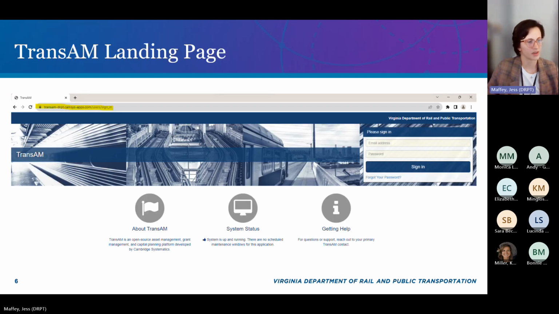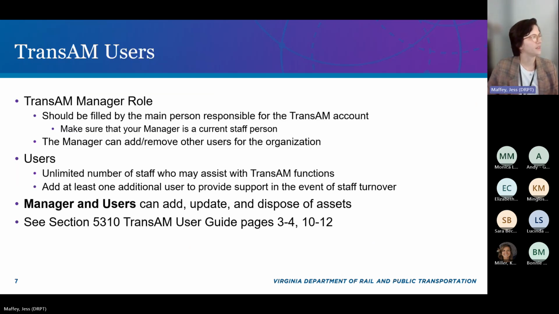I just wanted to show you, you're going to see this in a moment when I do the demo, but this is the TransAM landing page, and I just kind of highlighted the URL up there. I recommend you bookmark that. I know I have all these sites bookmarked on my browser just so I don't have to remember what to type in and try to find it on Google every time. So just wanted to show you all that. And then, so getting into user management in TransAM.